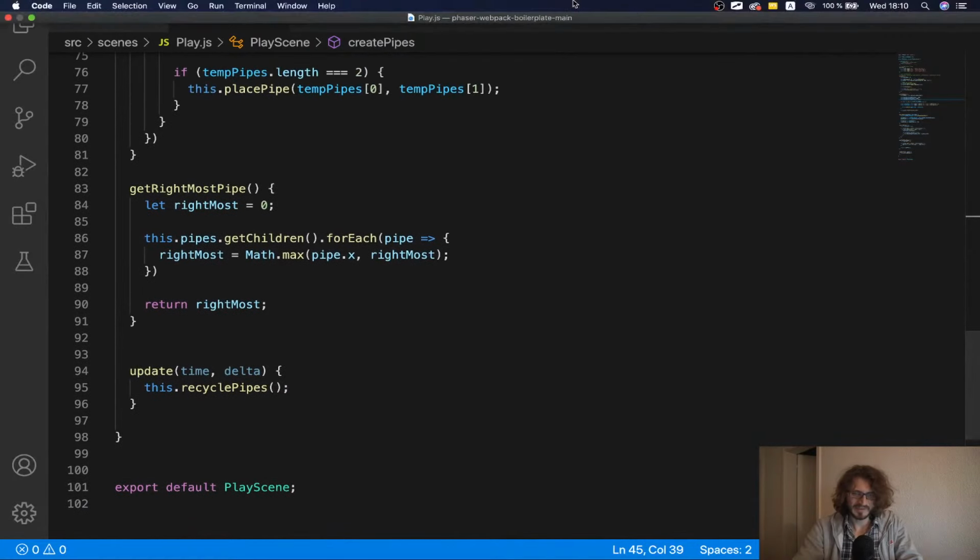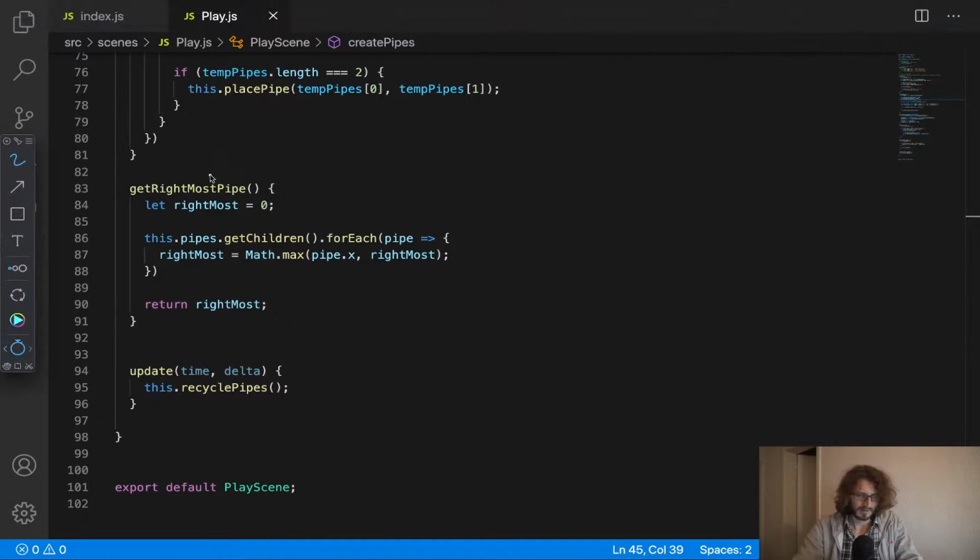So you need to understand when we are placing the first pipe. Alright, so we are placing the first pipe. We are getting the first children here, and when we are adding the first pipe, we don't have any children here. So our rightmost position is 0. Okay, so we are trying to get a maximum from the 0 and the 0, which is 0, and we are returning 0 here.